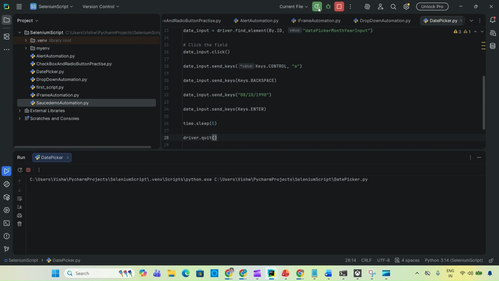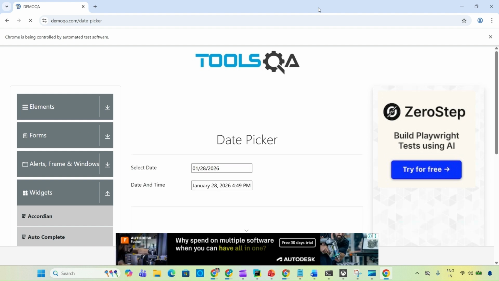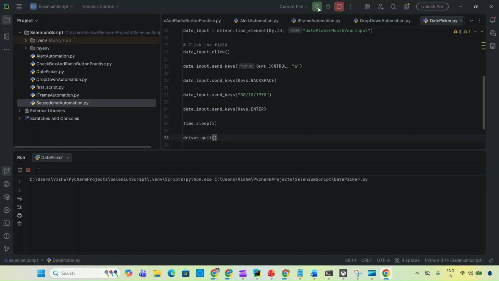Now it's expected that it will open up the browser, which it did, and it will launch this particular URL. As we are seeing, a date is present already there. So first it will select that date, it will delete it, and it will enter a new value. Okay. Yeah, so see, it did. So it has entered a new value which is 8th of October 1990, and our program has been executed successfully.